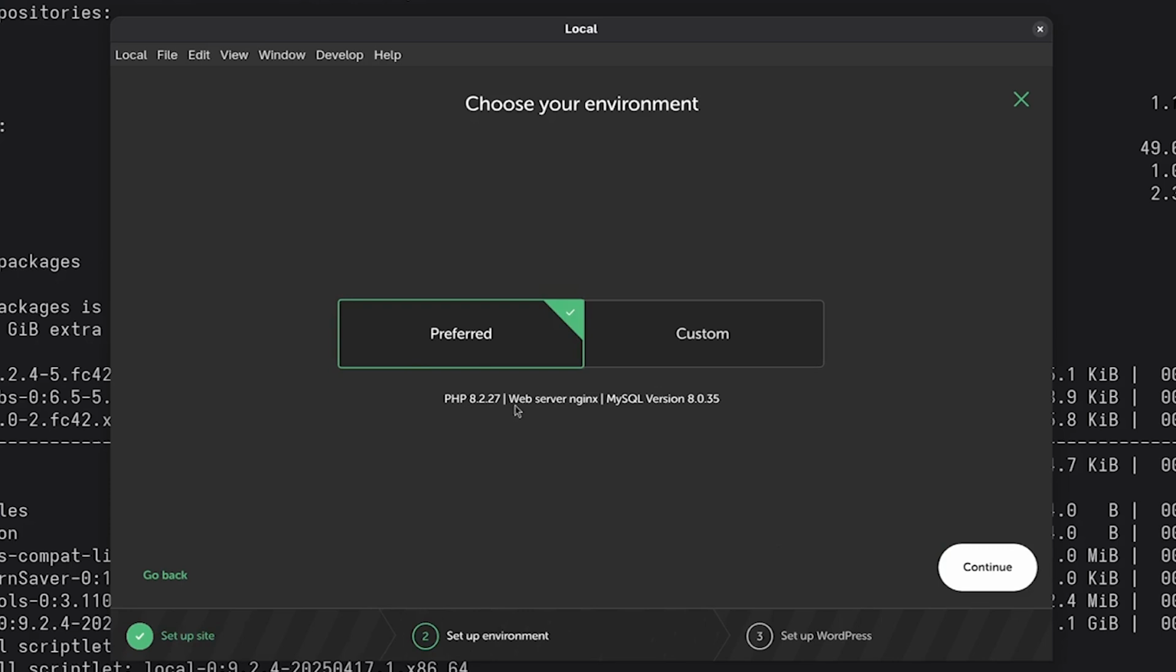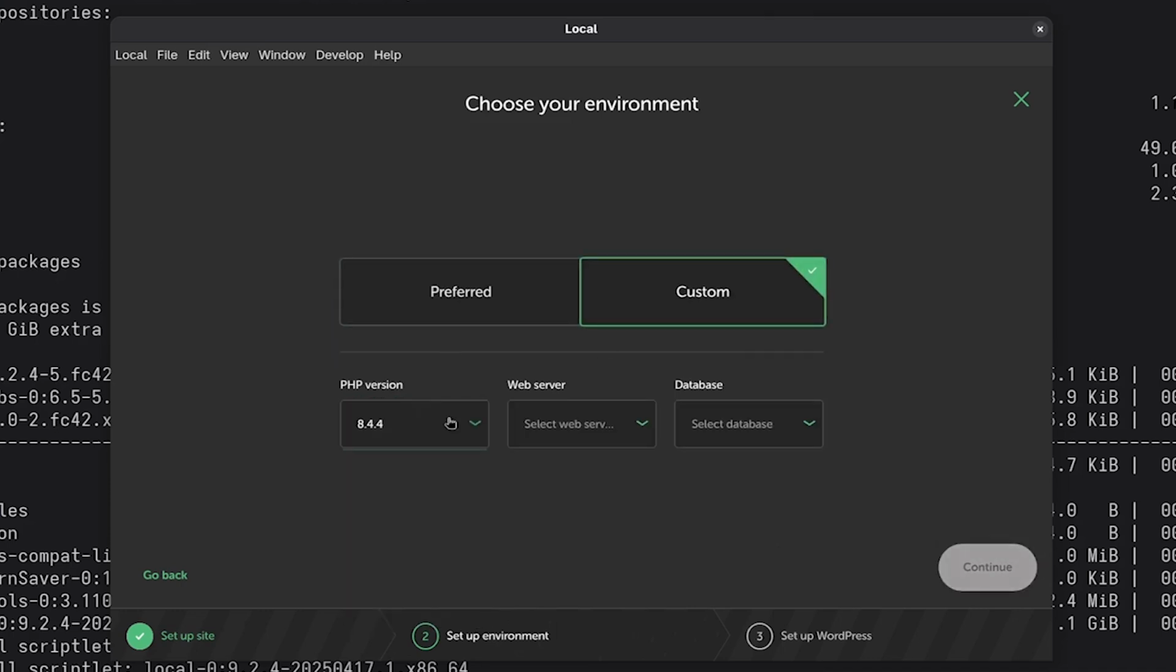So the preferred configuration actually uses nginx and/or a newer version of PHP, as well as a newer version of MySQL. I like to go into custom over here, choose the latest PHP version, 8.4.4, or the latest version that it supports, and then I will pick Apache, and we'll go with MySQL 8.0.35.